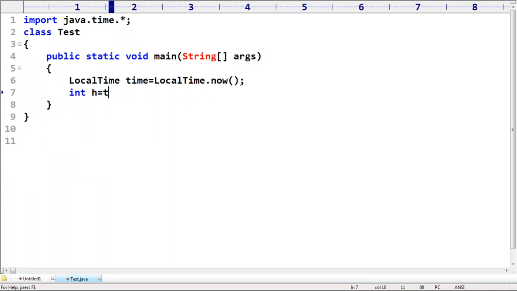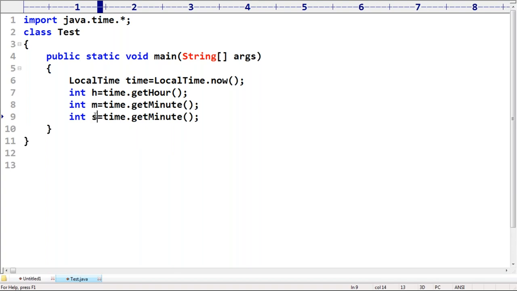Very simple: int hour is equal to time.getHour. Sir, the time object is already there. Are you getting? Sir, what is the hour you are going to represent? 9. Similarly, get the minute: int m is equal to time.getMinute. Next, int seconds is equal to time.getSecond. Next, int n is equal to time.getNano, like this, right? The LocalTime class contains multiple methods, sir, to grab our value, minute value, seconds value, nanoseconds value separately.